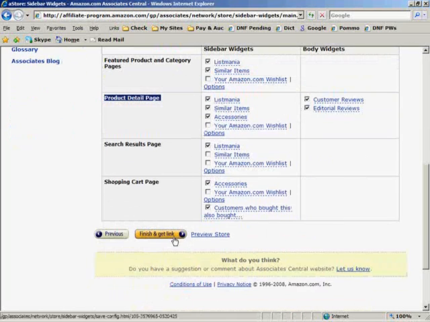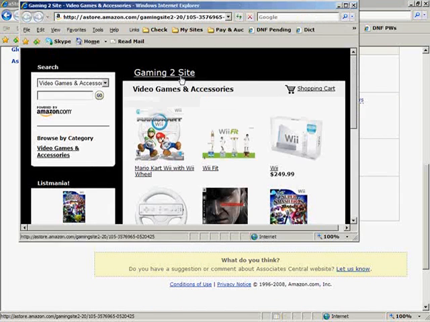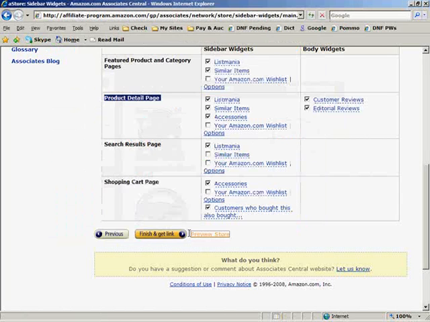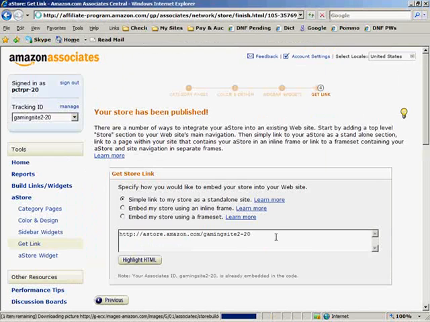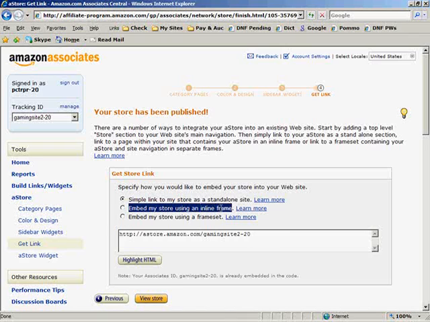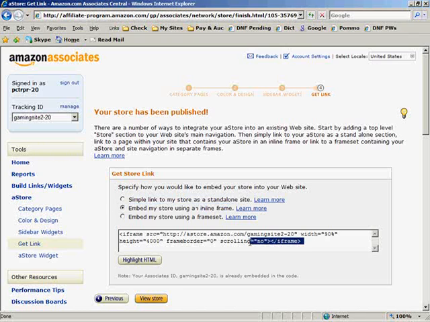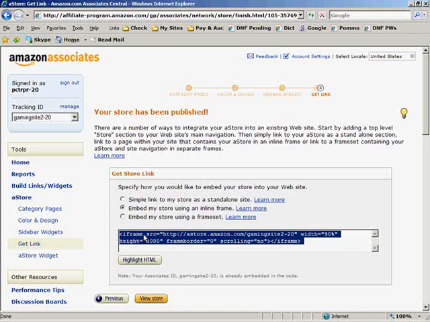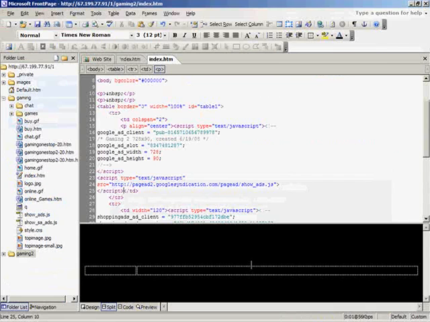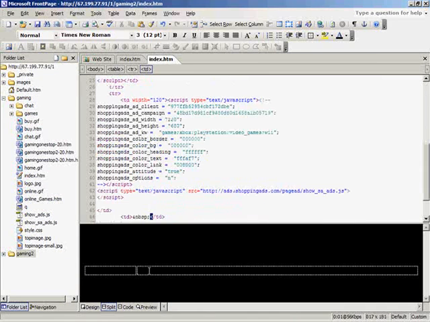Preview store. That looks good. Finish and get link. Now you want to embed my store using an inline frame. So click on that, and then here's the code. Highlight it all, copy, go back to the front page, and here's where we want the Amazon code.